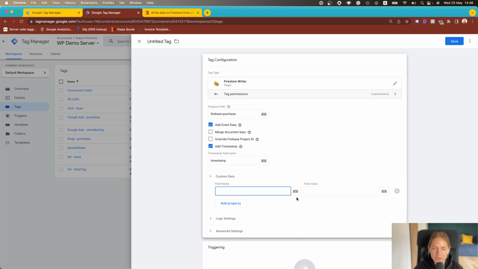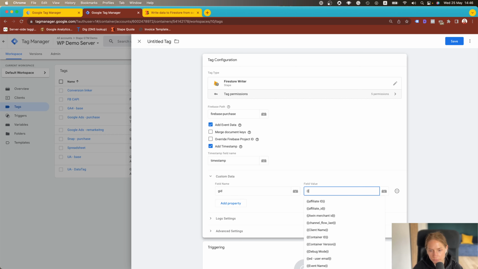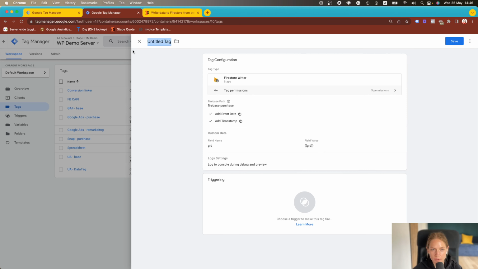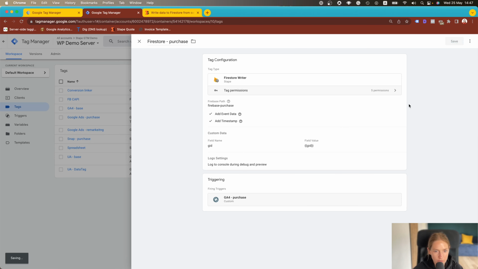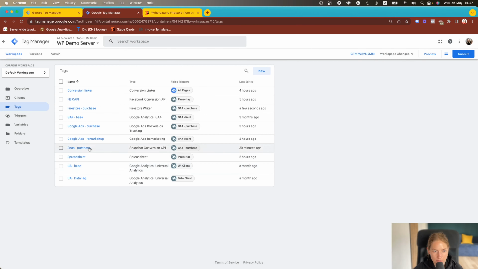This is just an example, you can create it in whatever way you want. To simplify this video, I will use GID. This variable is already created. Firestore purchase, and this tag will trigger on all purchases. So let me show you how I get this GID variable.